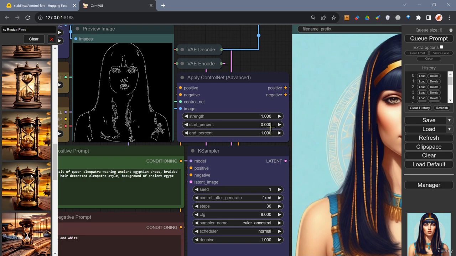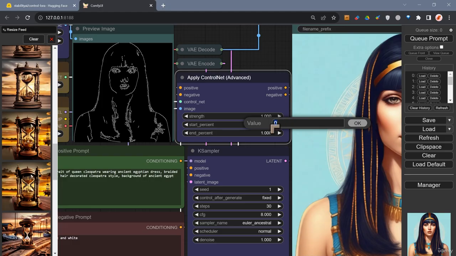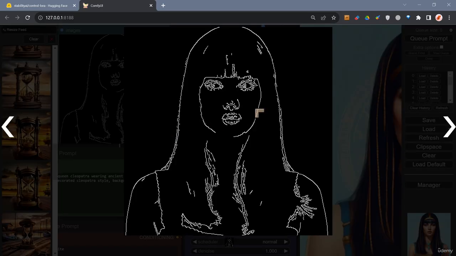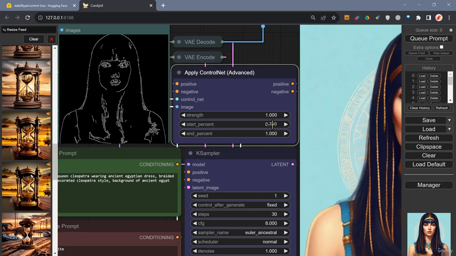Or we can say, I want you to process the image as you normally would for 20% of the time, and then afterwards process the image with more involvement of the ControlNet. So we could say start at 10%. No, I think we need to use fractions of 1. So let me just click away, start at 0.1.